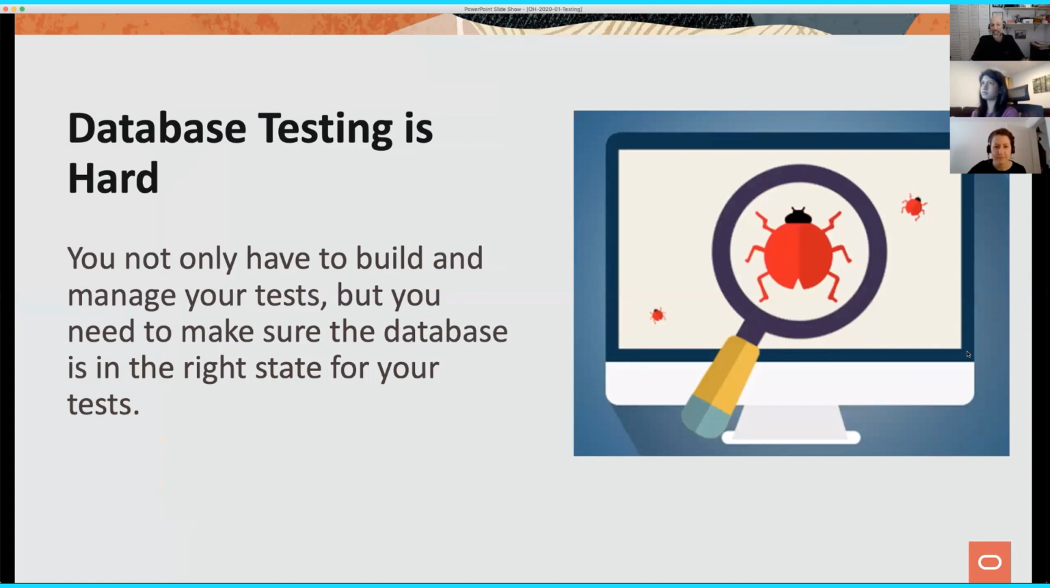So as I said, database testing is hard in general, but it's even harder when you're doing database testing. And so the intention of this session is to help you learn about some techniques in the real world that can help you get going around automated database related code testing.